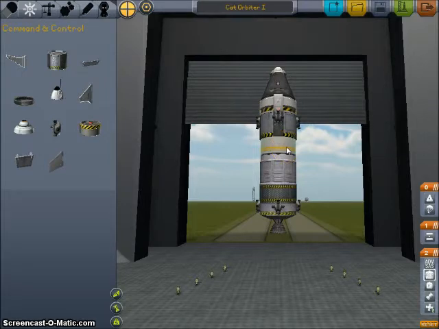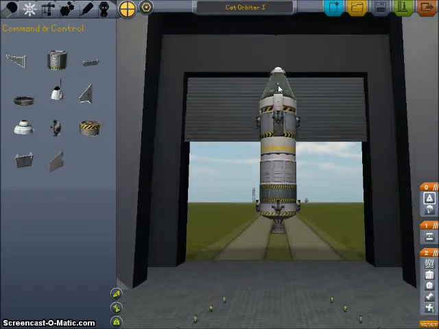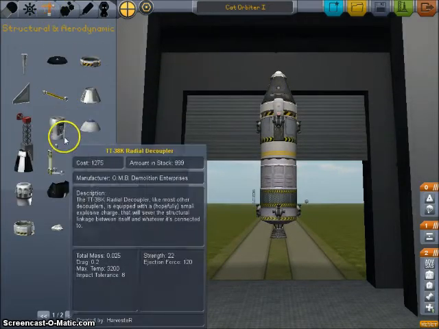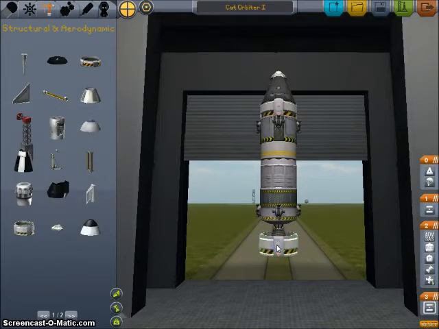Now, you're going to roll this up, put on a stack decoupler, and with a pod this small, you don't need to secure it to the lifter itself.